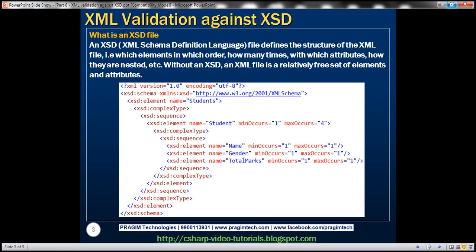An XSD file defines the structure of the XML file, that is, what elements should be present in the XML file, in what order these elements should be present, how many times these elements should be present, what attributes the elements should have, and how these elements should be nested. All these rules are defined in the XSD file. Without an associated XSD file, an XML file is a relatively free set of elements and attributes, meaning if an XML file does not have any XSD file associated with it, then such an XML file can have any XML elements, those elements can have any attributes, and the elements can be present in any order.